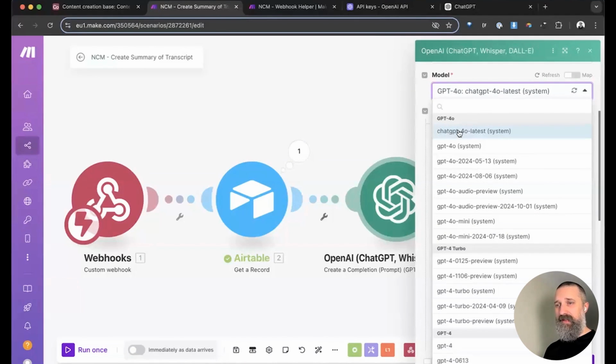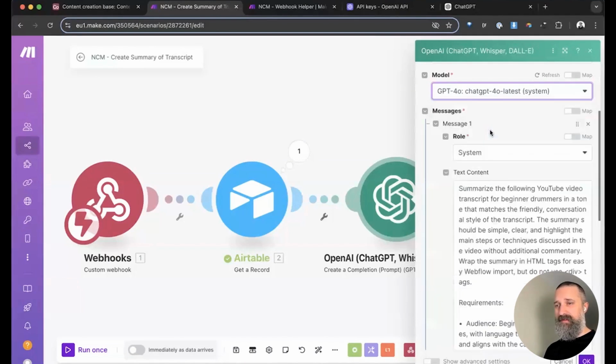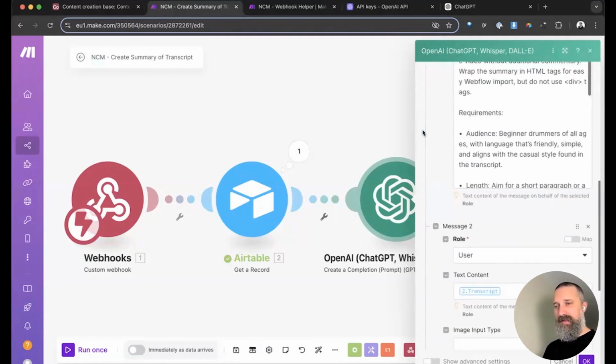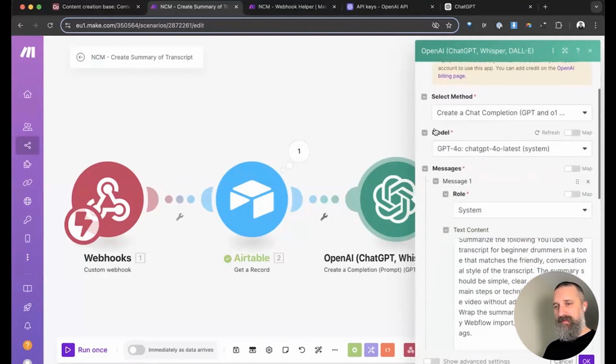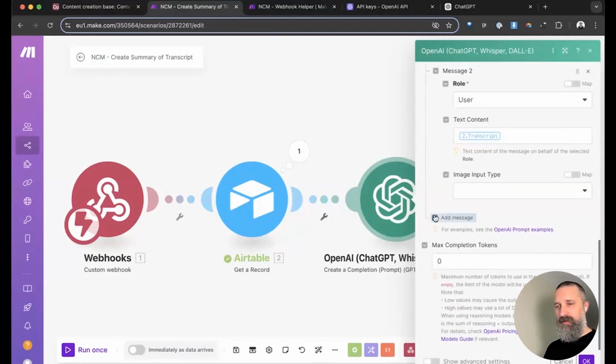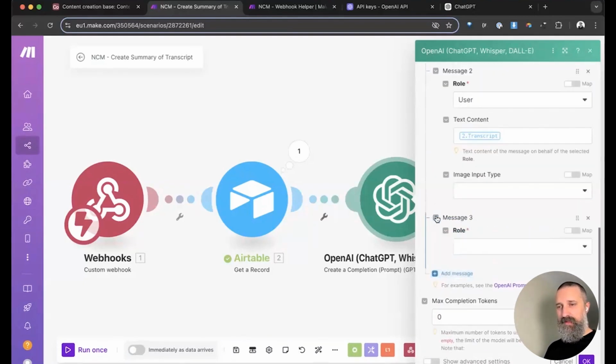So I'm going to select ChatGPT latest, and then I'm going to set up 2 messages. Okay. So the way to get these messages to appear, to add a message, I'll scroll down, add a third one. You just click on add message. Okay.